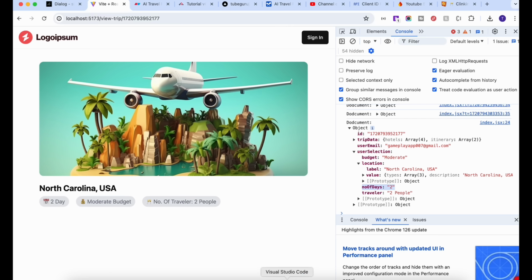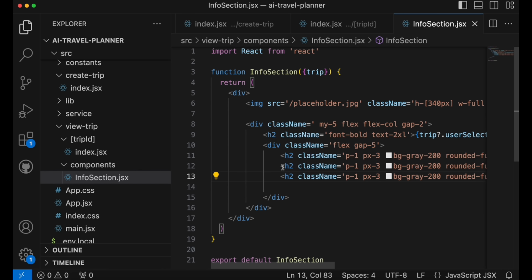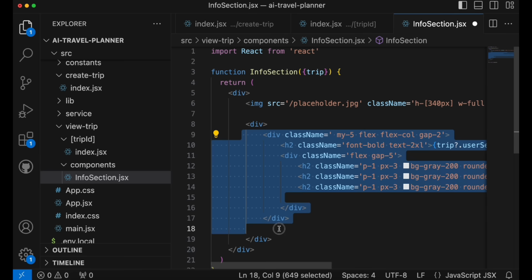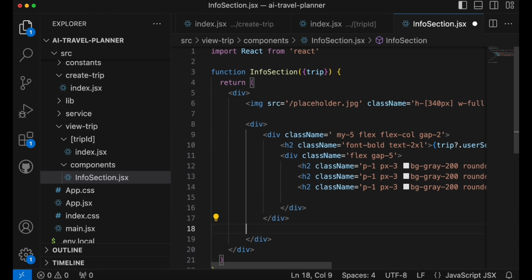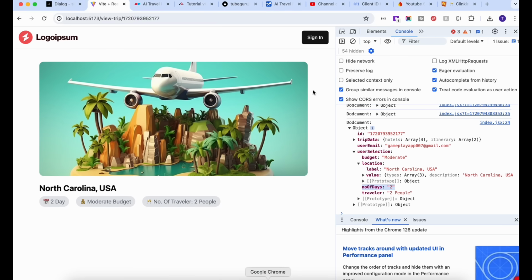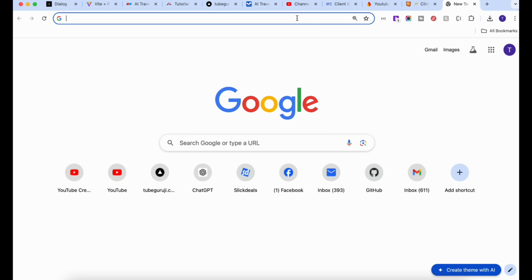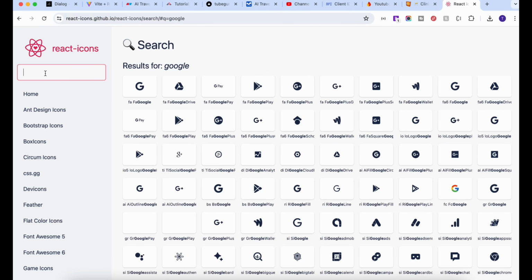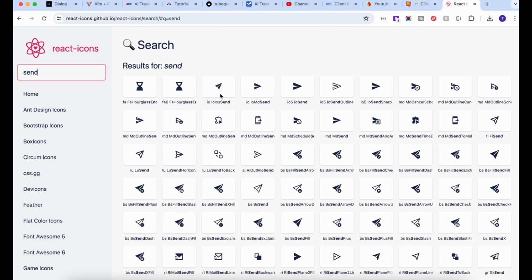On the right hand side, we can also show a share button so that you can share this with your friends and family. So for that one, first thing, you need to wrap this div inside another div like this. Okay, and then here I will add a button from the shadcn, and inside this button we're gonna add the share button. Okay, sure, icon we want to add. So here just search for the React icons. Here you can search for the, let's say, send or share. I will use this one.